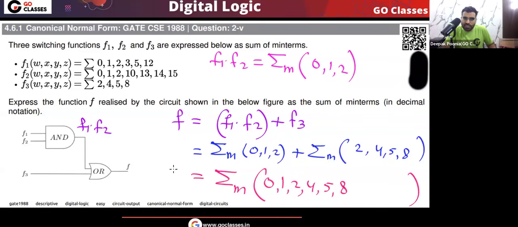So remember, the function f has this min term list, or I can say this is the sum of min terms expression for function f. I hope you understood. Is this clear?